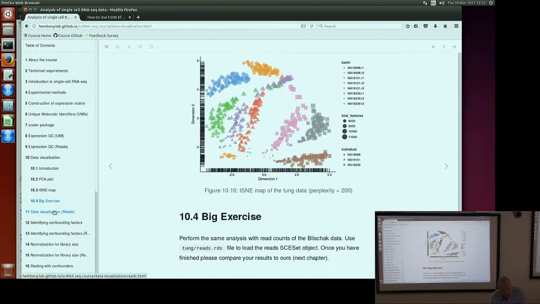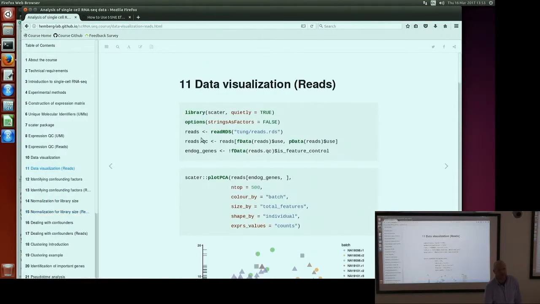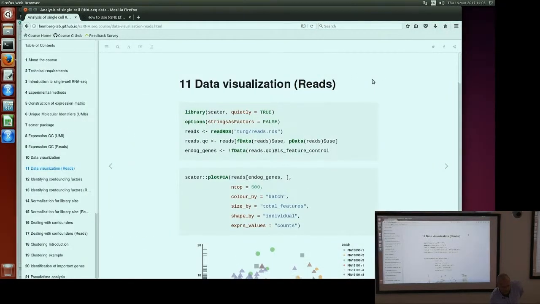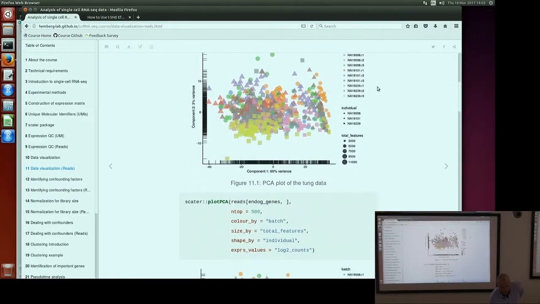So the next chapter is the same exercise, but now we're going to look at the reads instead of UMIs. So the same way we did before. You run exactly the same functions, but using the reads, the scater object that was created for your reads. So I'll give you some time, maybe 10 minutes, and then we'll go through this chapter quickly. So did you find any differences between the UMIs and the reads? Yeah?